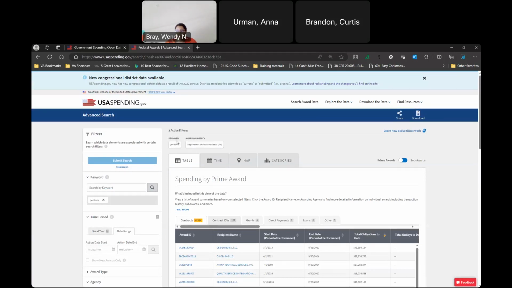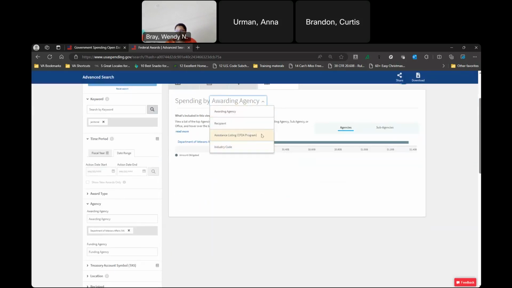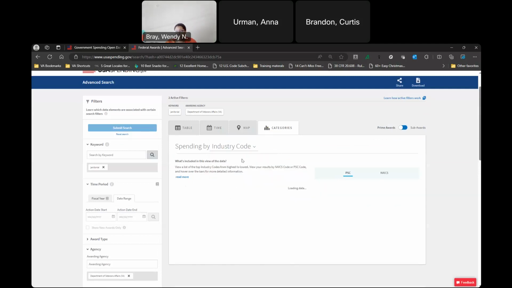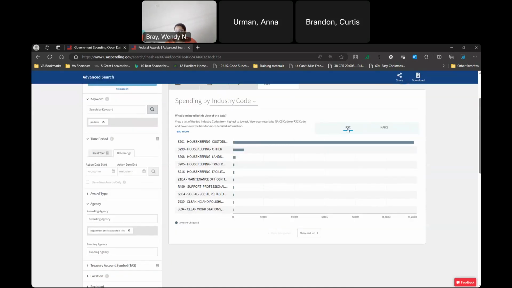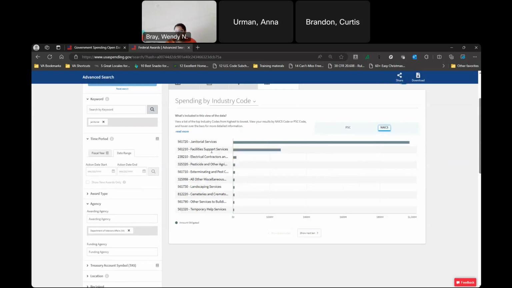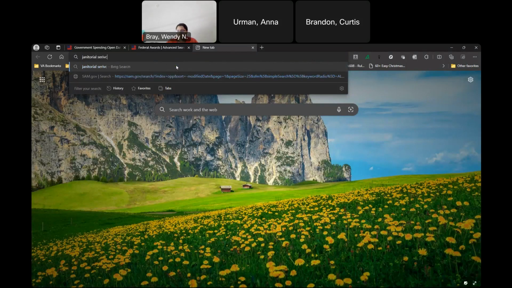Here at the top, 2 active filters, you'll see keyword, janitorial, and awarding agency, Department of Veteran Affairs. When you click on categories, there are 4 different sections: 4 different tabs: awarding agency, recipient, assistance listing, and industry code. When you click on industry code, you can actually search by the product service code or the NAICS code. And so what I'm looking for is to make sure I typed in the correct code for janitorial services. So give me 1 second, I'm sorry.